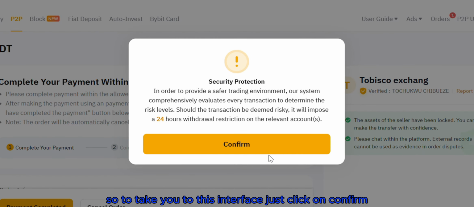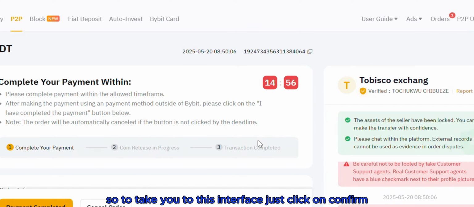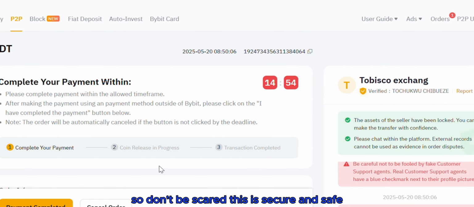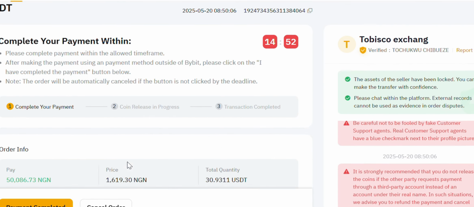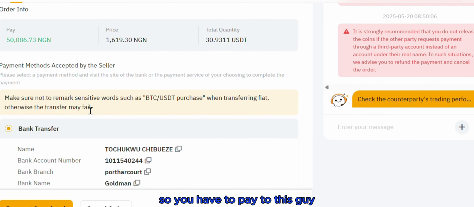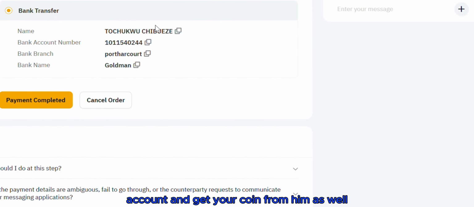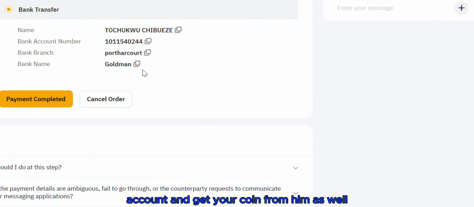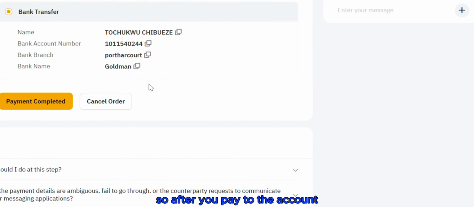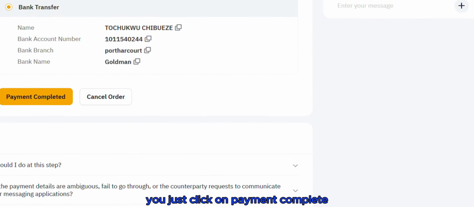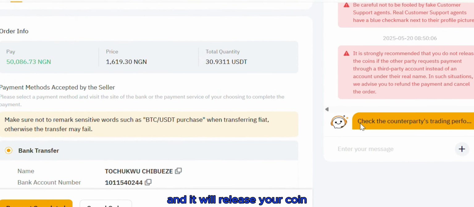It will take you to this interface. Just click on confirm. Don't be scared, this is secure and safe. You have to pay to this guy's account and get your coin from him. After you pay to the account, just click on payment complete, and he will release your coin.